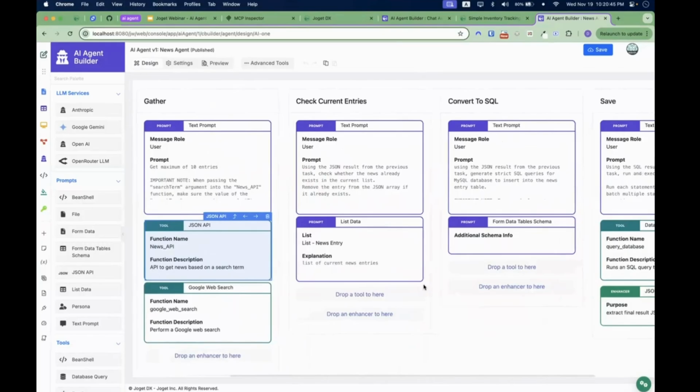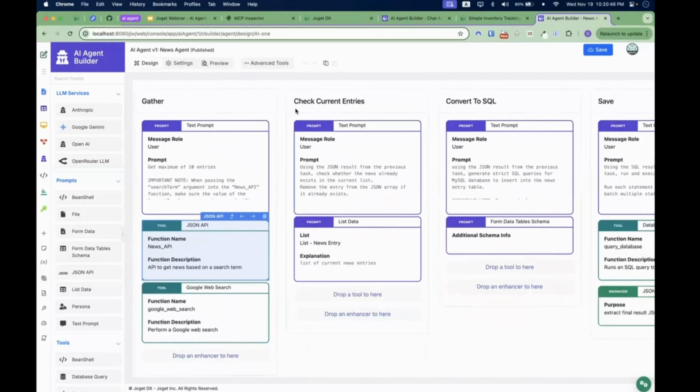Then on the next task, we are asking the agent to get the JSON result from the previous task, and then compare them against all the existing entries that we already have in the database, and then remove them accordingly from the JSON array, right? Then on the bottom, you can see there's a new block here that says list data. So we have various types of prompts as you can see on the left palette here. So this is one of them. So list data, this will supply the agent with data from the list that we have built in Joget.